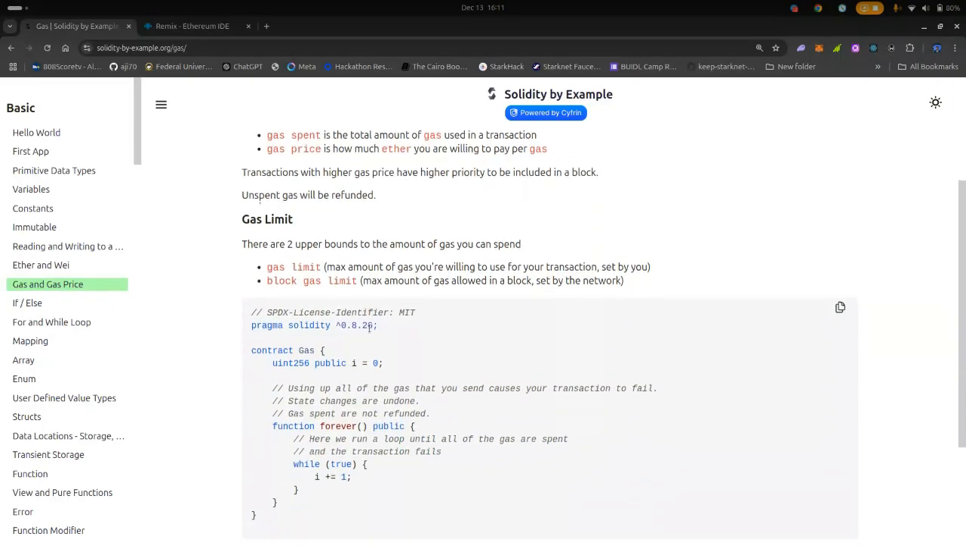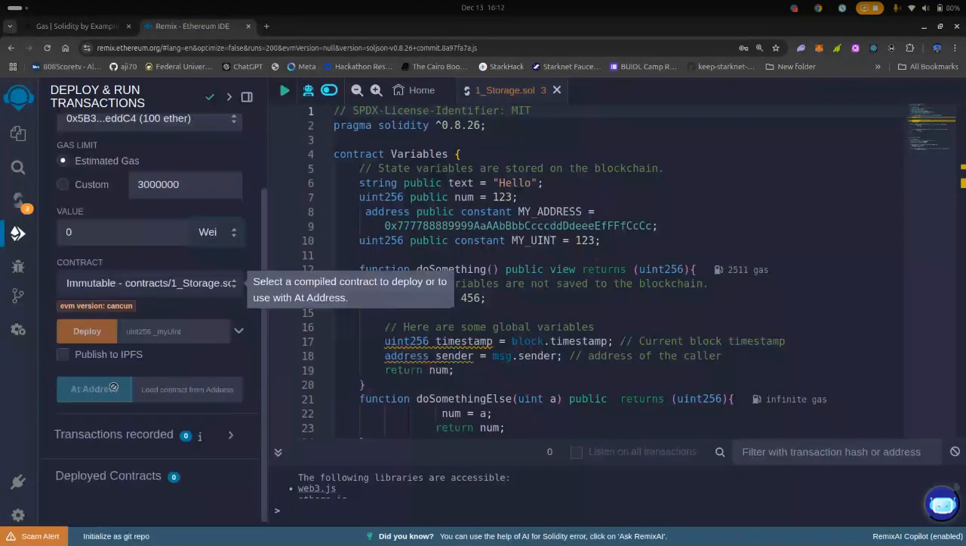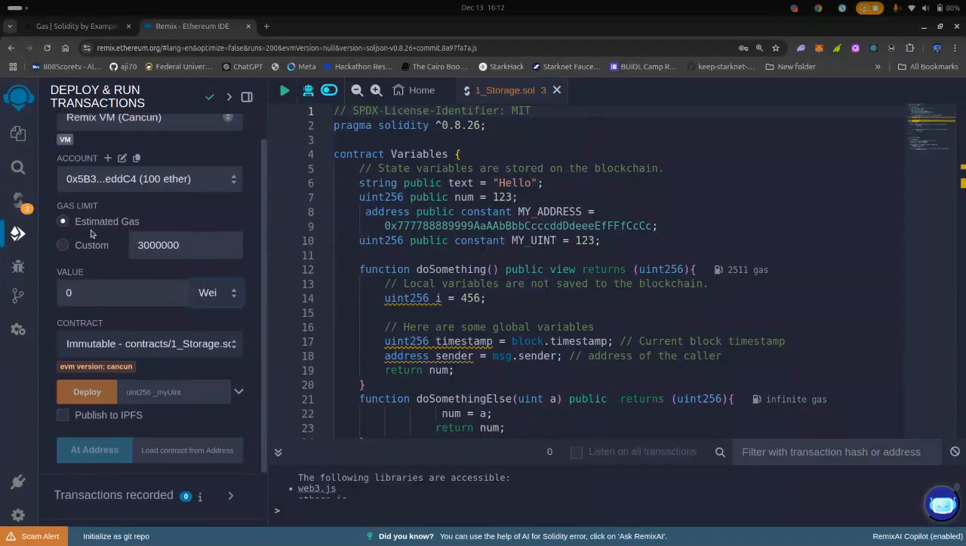Then there are two upper bounds to the amount of gas you can spend. We have the gas limit and the block gas limit. The gas limit is the maximum amount of gas you are willing to use for your transaction. You set your gas limit, and the block gas limit is the maximum amount of gas allowed in a block, set by the network. If I come here, there's somewhere that talks about gas limits. Yes, estimate gas limit. In Remix, it can allow us to either set it to custom or set your gas limit. If you customize it, then you can choose any amount of gas you want to use.